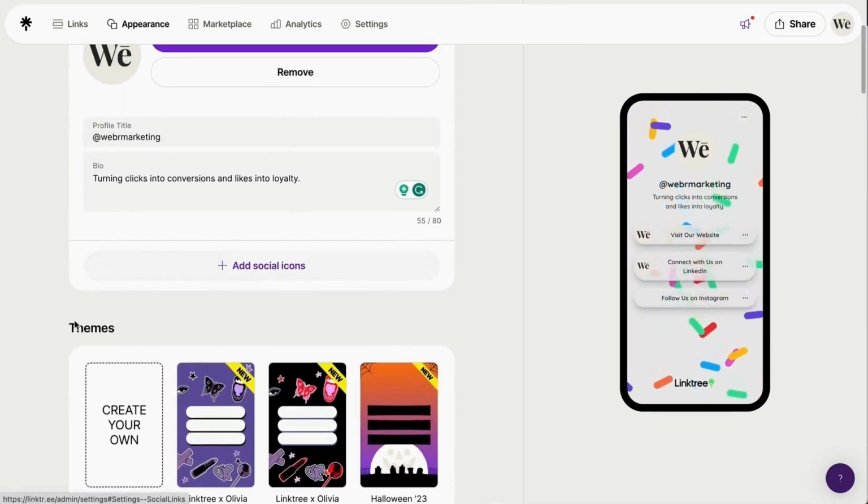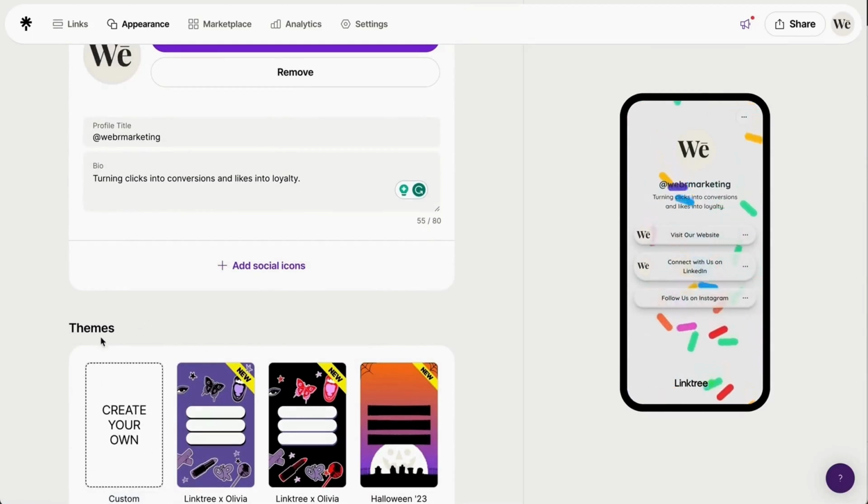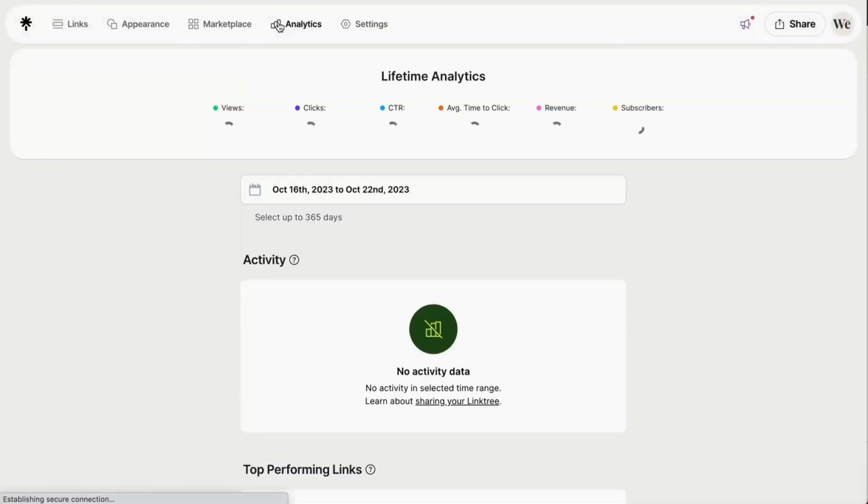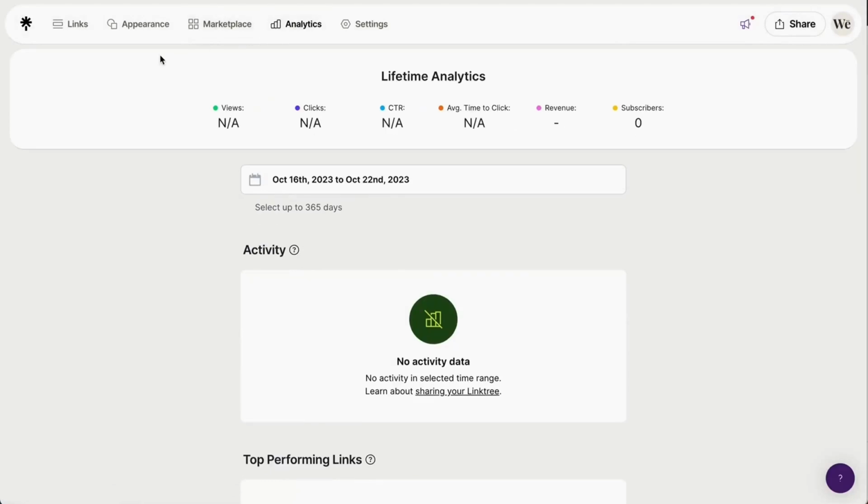So another cool thing about Linktree is you can actually create your own custom theme. Now, if this is something you guys would like me to create a tutorial on, just let me know in the comments below. Now, after you change your appearance, once it's live, you can actually view your analytics.